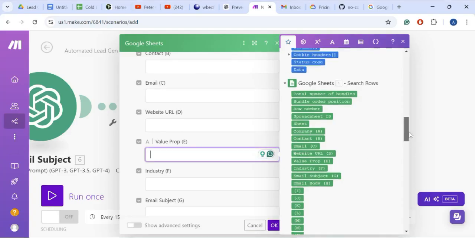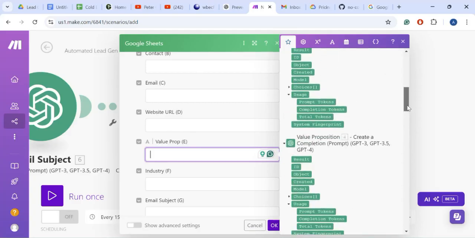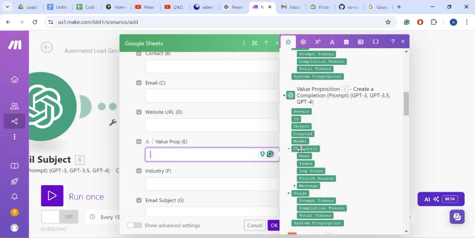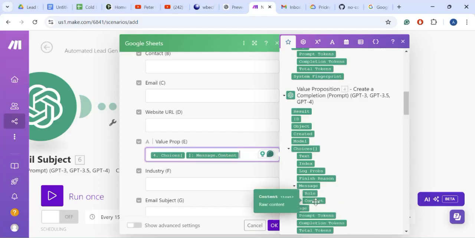So now you see how important it is to name. So now we need to go to the module that says value proposition. So renaming each module is important to easily find them. So the value proposition is going to be found under choices and message and content. So we have not run anything yet, so you don't see the content. If we had, you will see the content of the first one populated there.